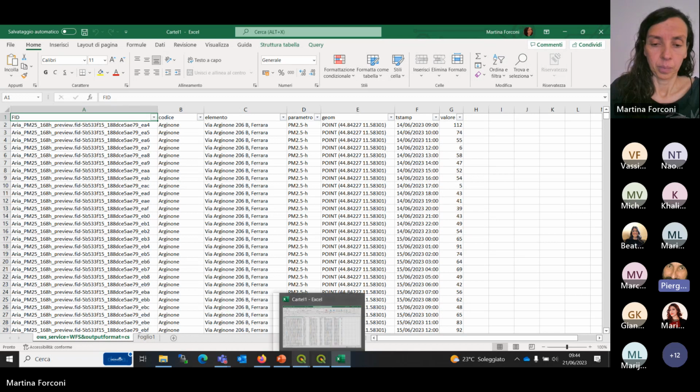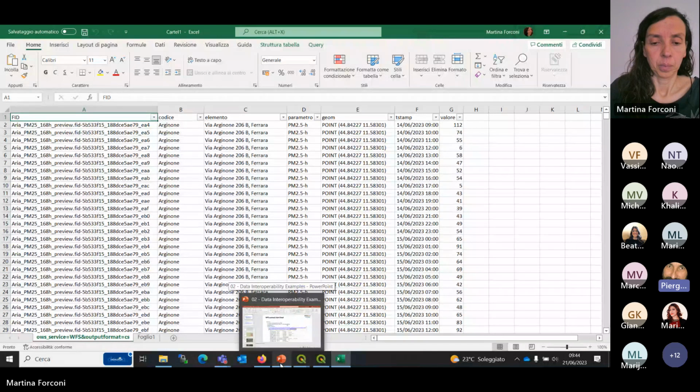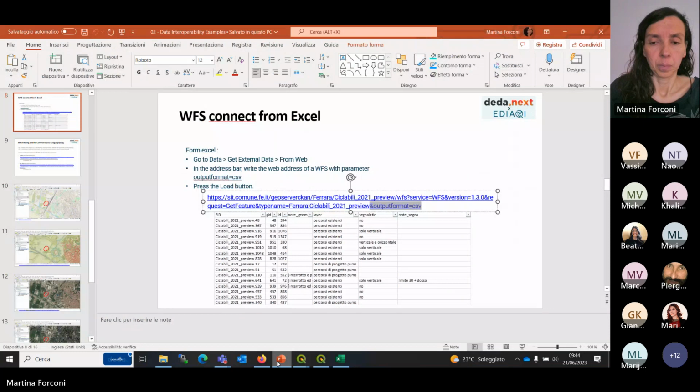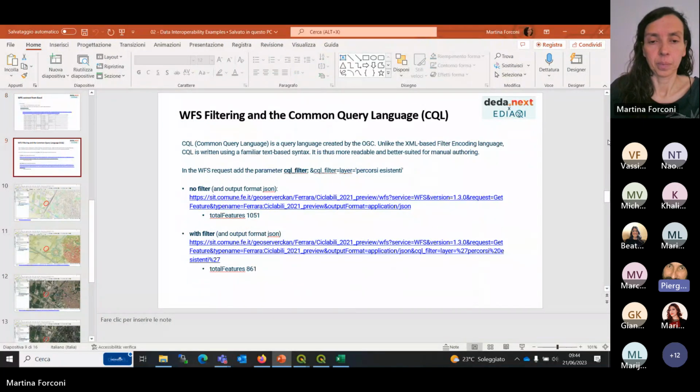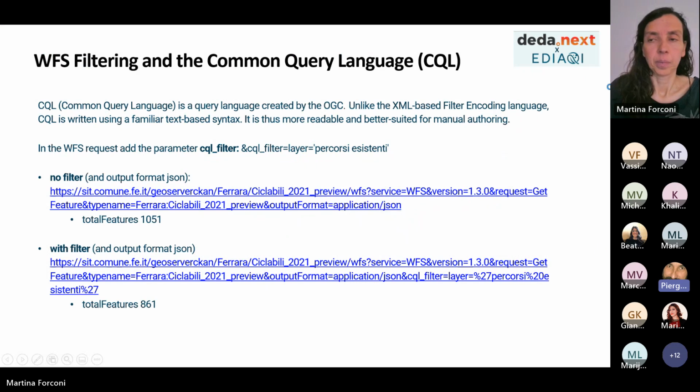And this is just to anticipate what we will then see with the SensorThings API. That is a new version of interoperable standard for making dynamic data fully interoperable and fully accessible.